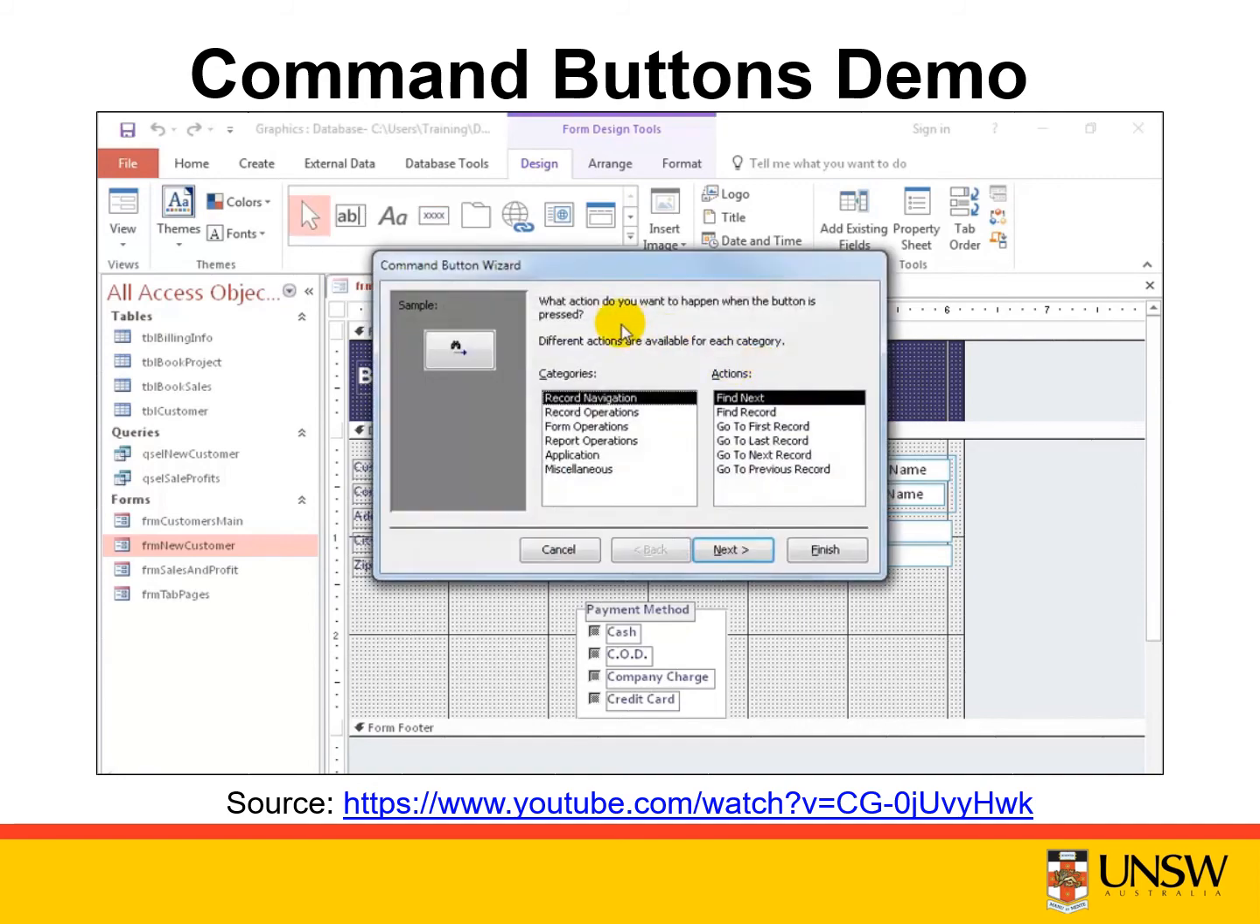It opens up a wizard that'll ask us a bunch of questions, and then based upon our answers, let's start here. Different actions are available for each category. So what are your categories? Record navigation, here are the actions. When you click on the button, it'll find next record, or find record, or go to first record. Record operations: add a new record, delete, print a record. Or if you want to print off the entire form, let's go to form operations. You can also open form, close form. Let's do print form, and then click next.